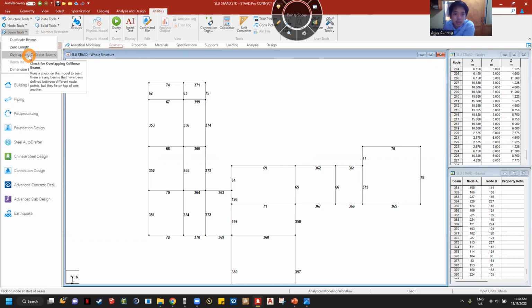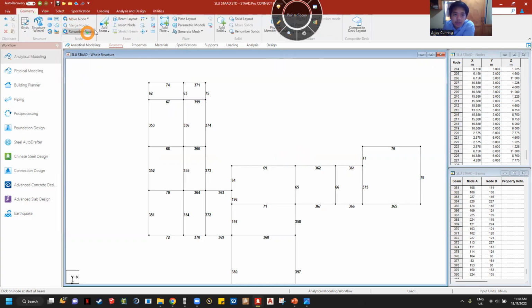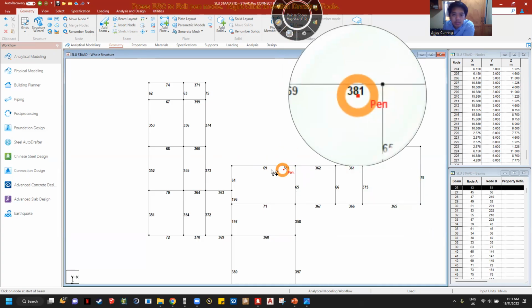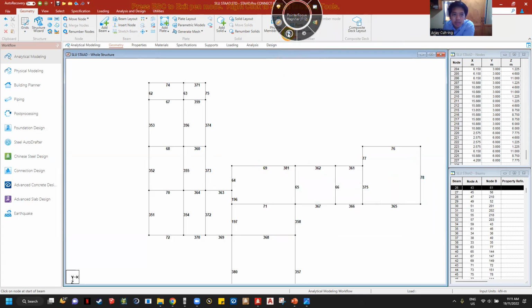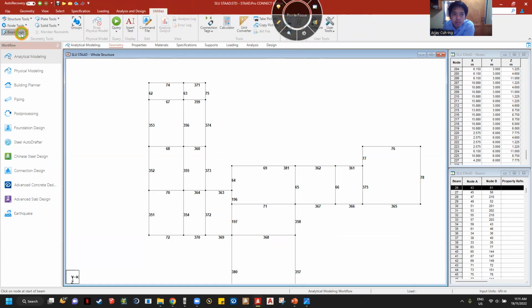We have the overlapping collinear beams. So, supposedly, wala rin to. Okay? So, ang itsura lang yan, class, for discussion sake, supposedly, again, we have 69 there. And then, we draw a beam, class. So, add beam from this point to that point. Supposedly, if we click that class, beam number 381 will be created. So beam 381 class overlaps with beam 69. Okay? So if we check class the overlapping beam, supposedly STAAD would detect them.